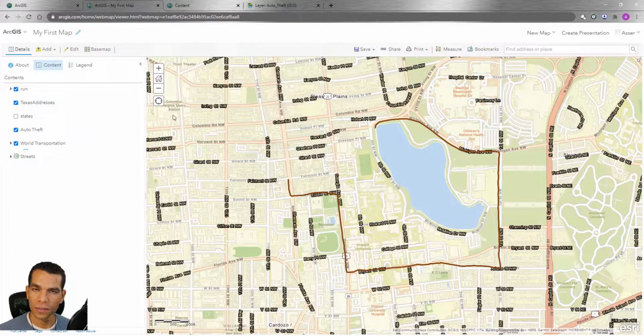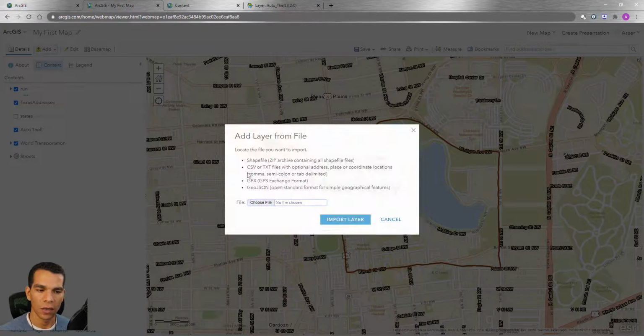So now you know the difference between GPX, GeoJSON, CSV or text file, or a shapefile, and these are the formats you can add by clicking add layer from file.